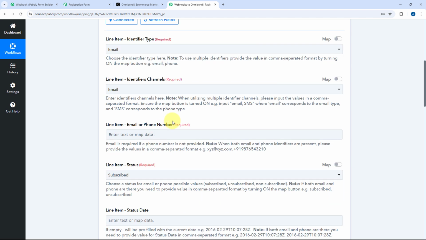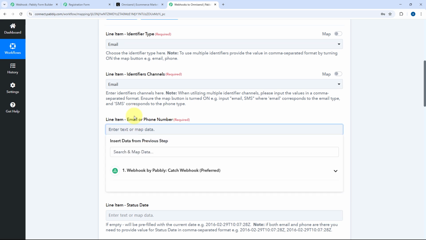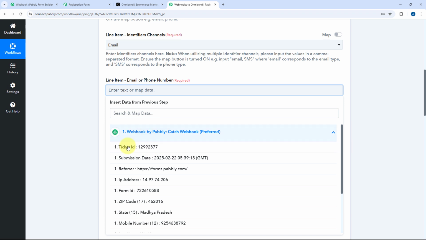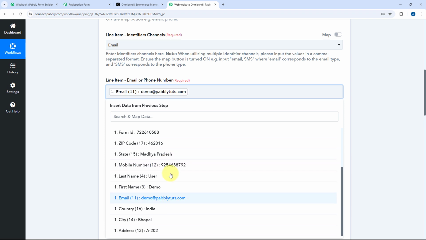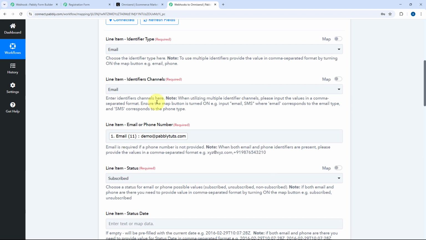And the process of mapping is very simple. Simply click on this field of line item, email or phone number, and here from this drop down, you can see a list of all the Webhook responses from the trigger step. Out of all of these responses, select the response of email and map it. Now here, because I have selected email in both the options, that's why we are mapping the email address.